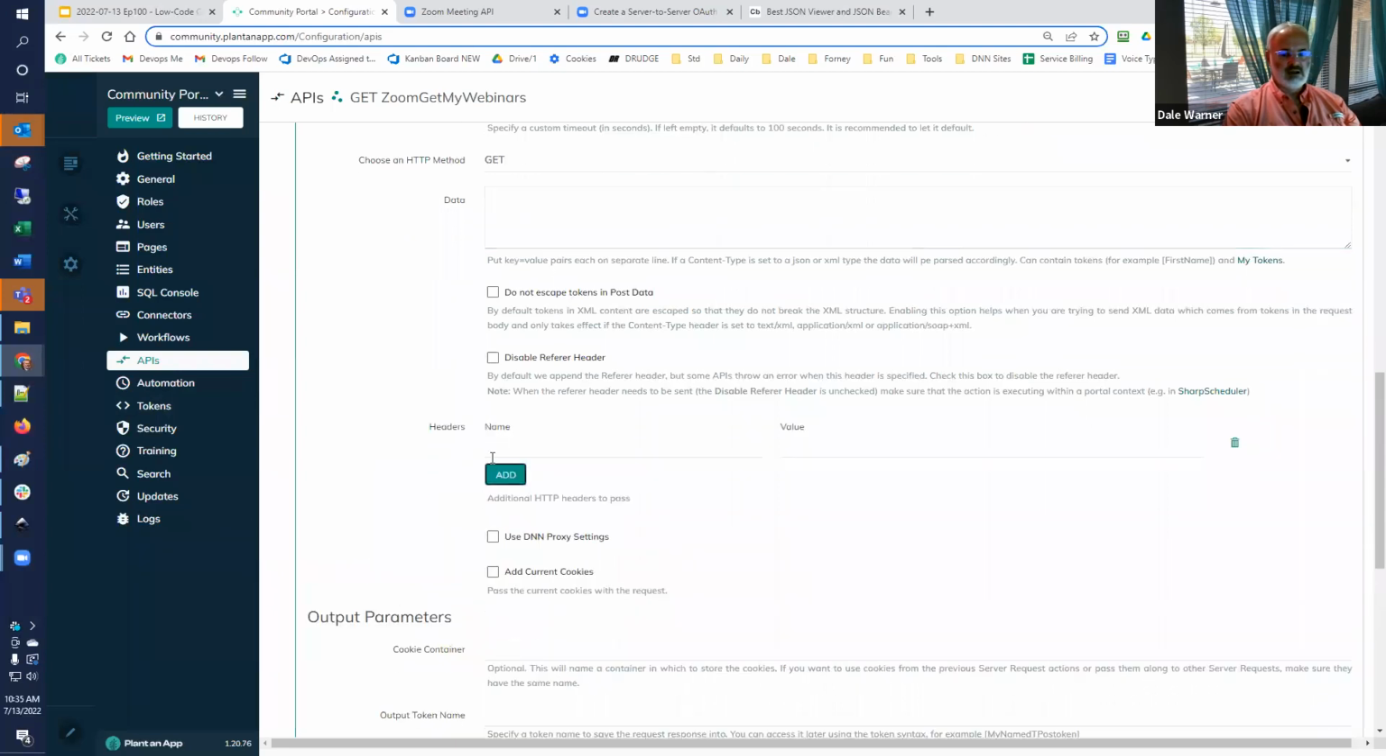But we do need to add a header, and the header is every call after we get the tokens to Zoom is going to be the same. It needs to be an authorization, and then we're going to use the result, this token that we created. It's the word bearer plus the token we created in the last step.